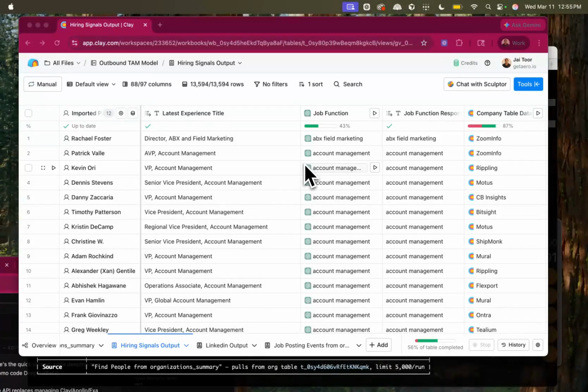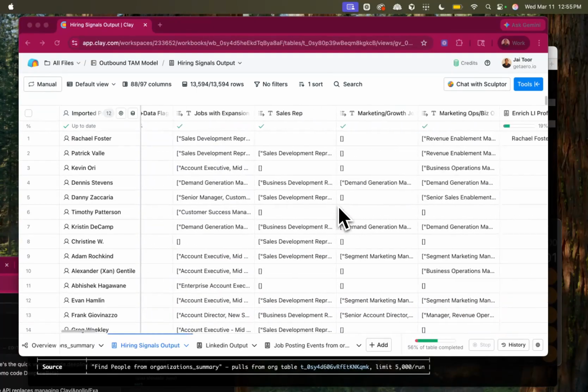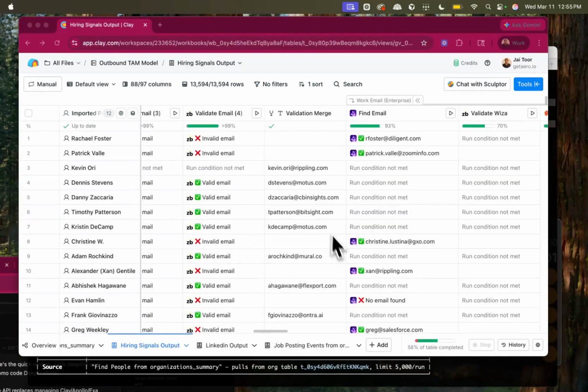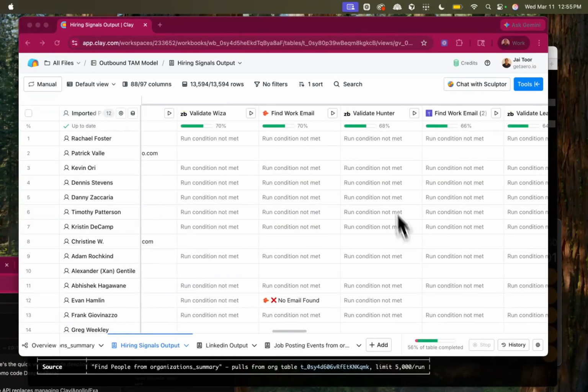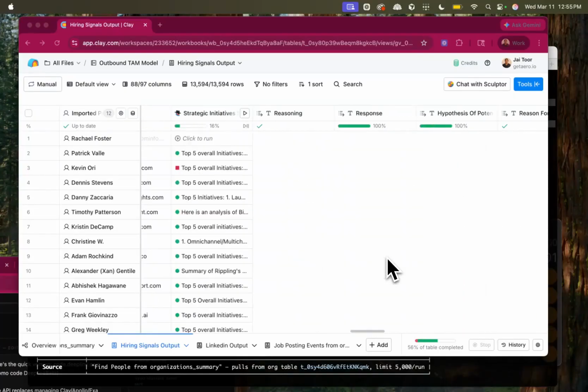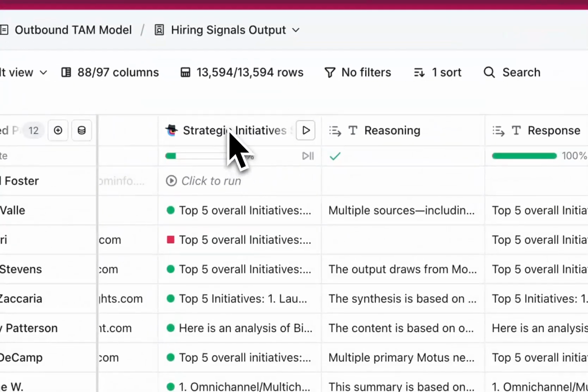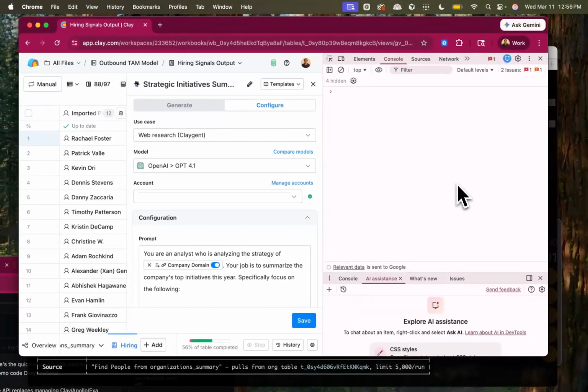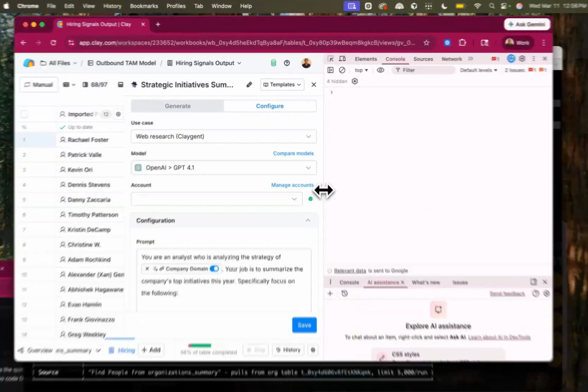I'm going to show you how you can document and migrate a Clay table using Claude Code. So what we have here is a fairly complex Clay table with lots of dependencies and lots of API connections. Some of the tasks it's doing are validating emails, doing a work email waterfall through a couple different providers, and then a long list of built-in ones I was testing. So I am going to show you how to migrate it.